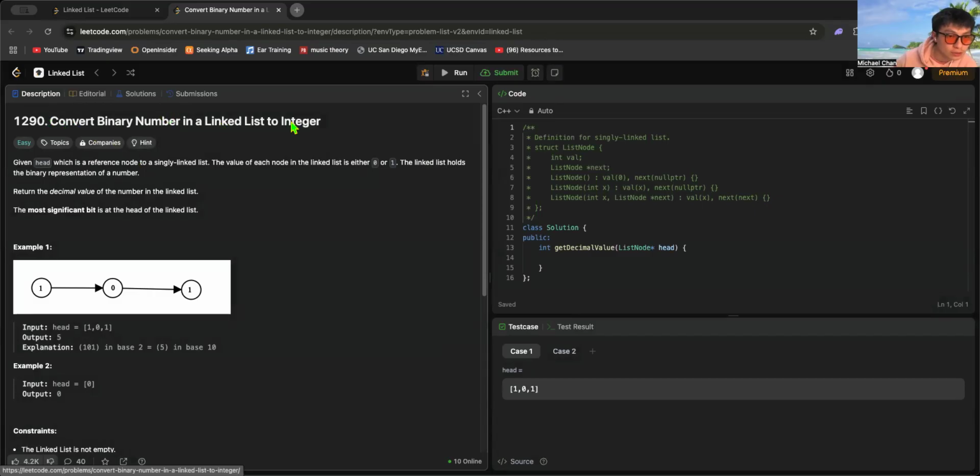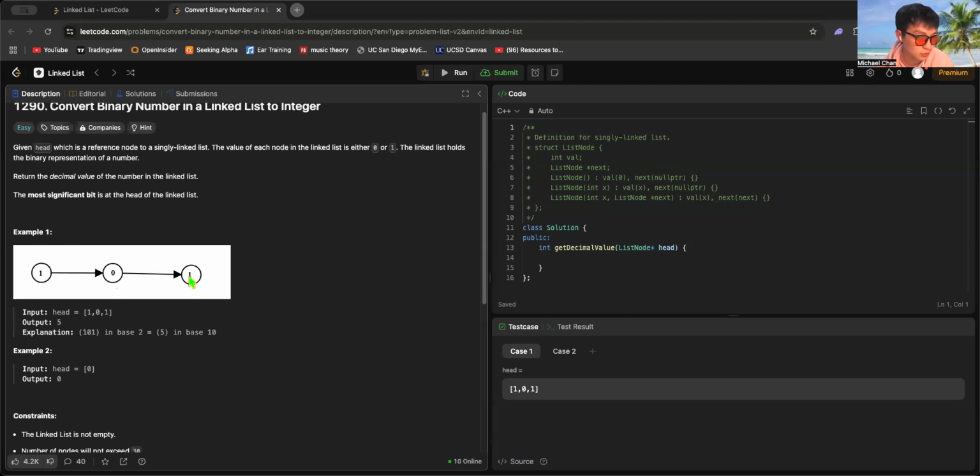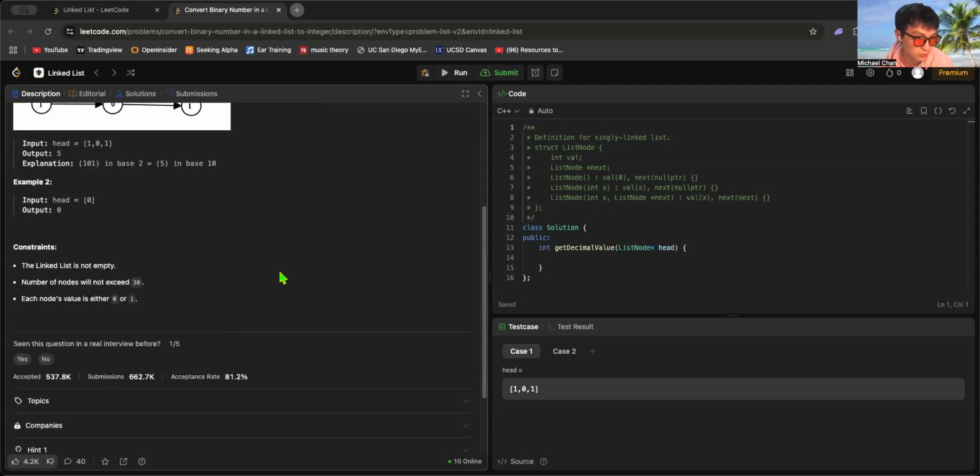All right, let's see. Convert binary number in a linked list to integer. Given head, which is a reference node to a singly linked list, the value of each node in the linked list is either 0 or 1. The linked list holds the binary representation of a number. Return the decimal value of the number in the linked list. The most significant bit is the head of the linked list. So 101, which would be 1 plus 4, right? 4 plus 1 equals 5.